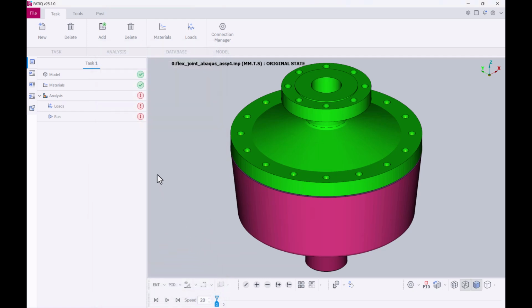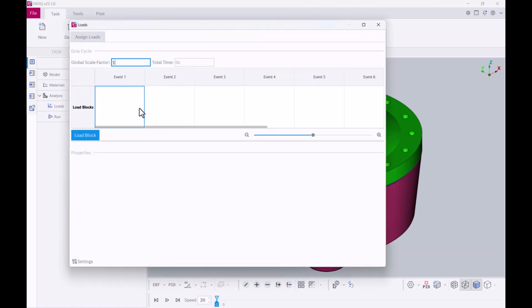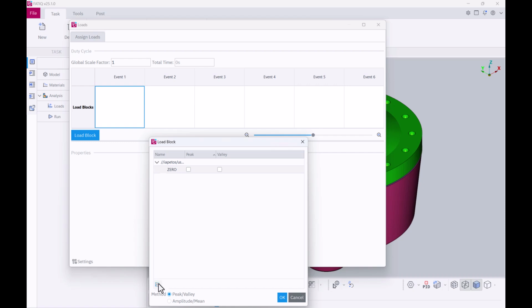We proceed with the definition of the loading. Access the loads of task 1 in task list. The loads window opens up. For the current scenario, 2 events will be set up. For the event 1, select the button load block and import the results file.